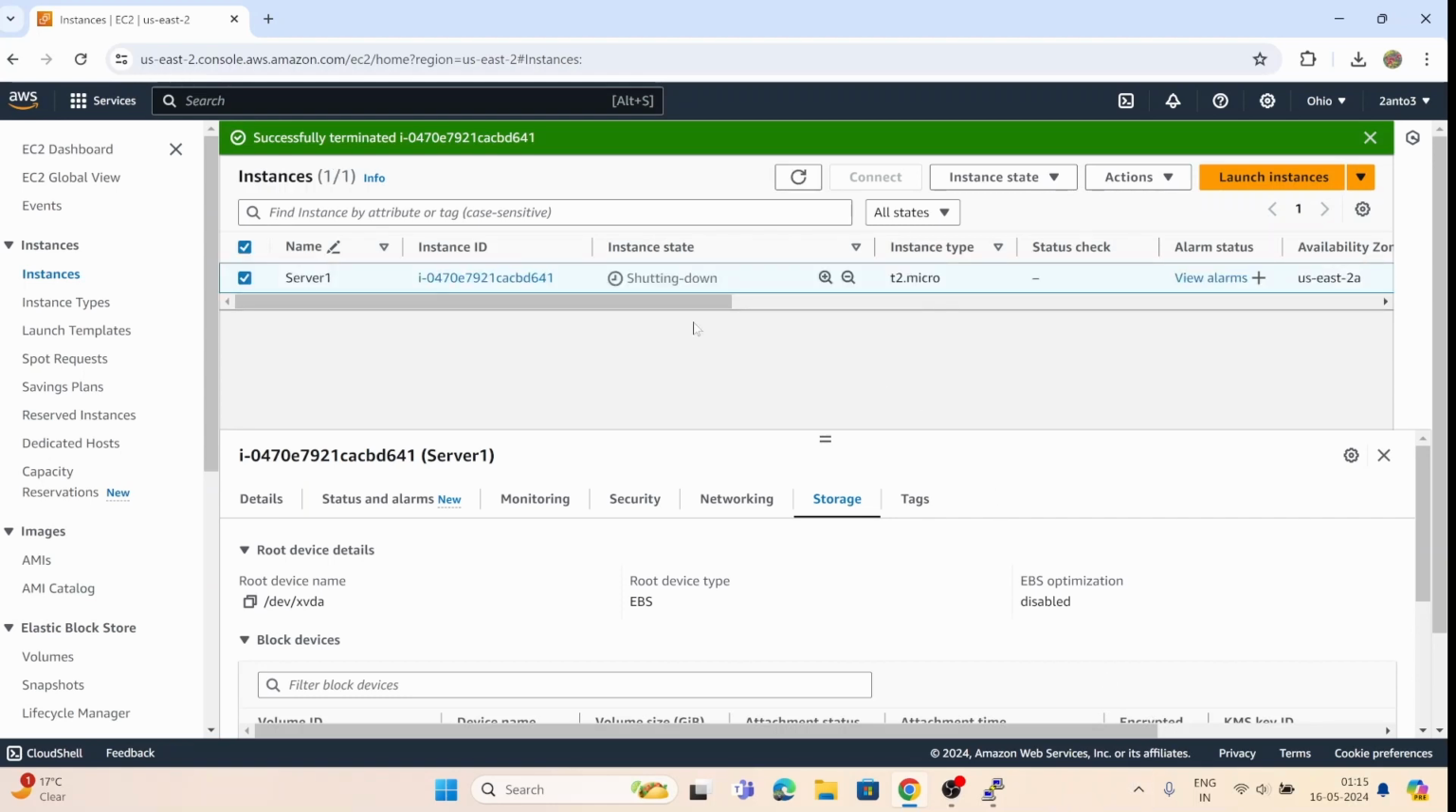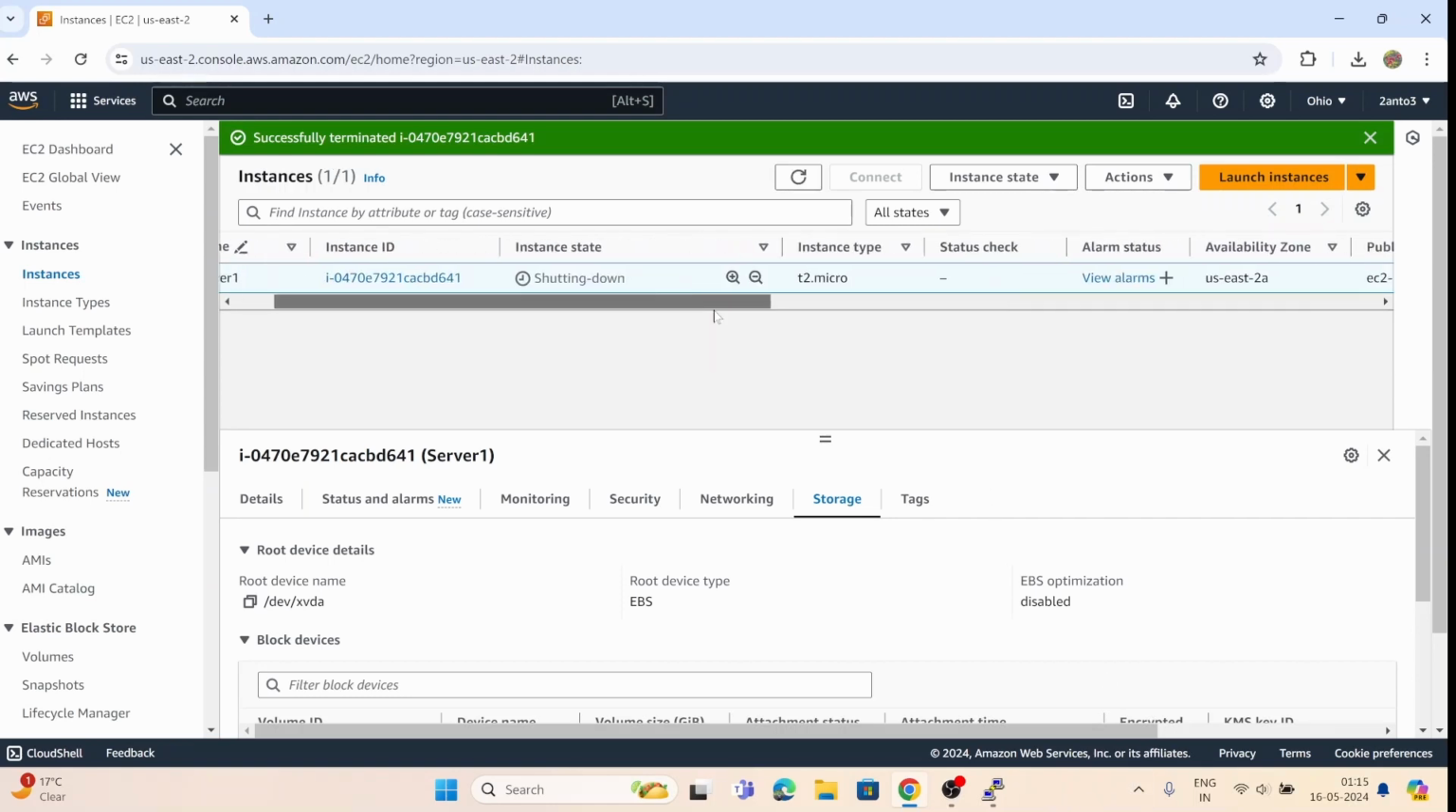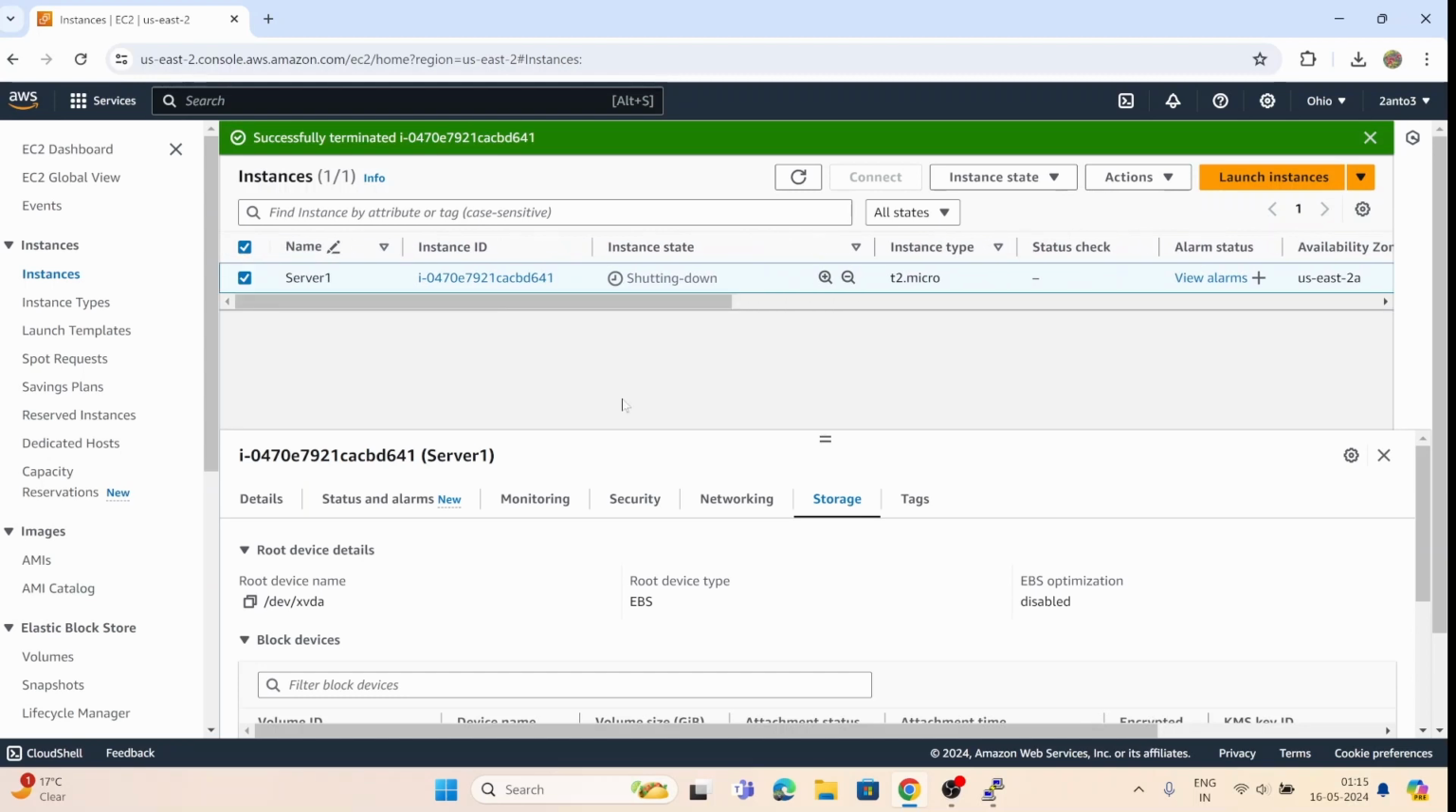So in this session we have seen how to create a VM, and how to power off, how to reboot, and also how to terminate the VM. Terminate the VM means delete the VM.